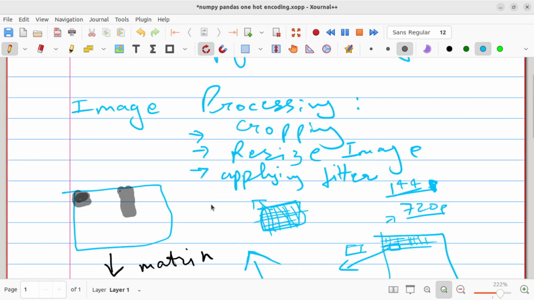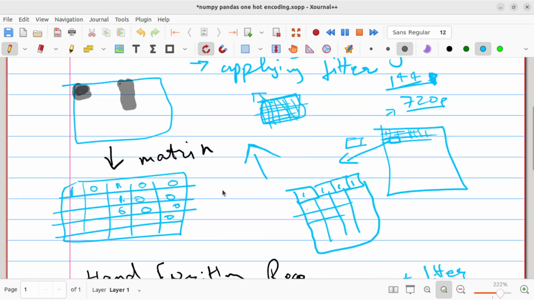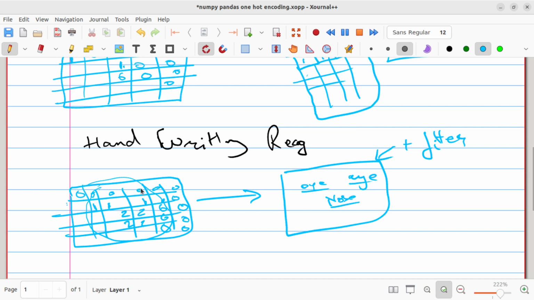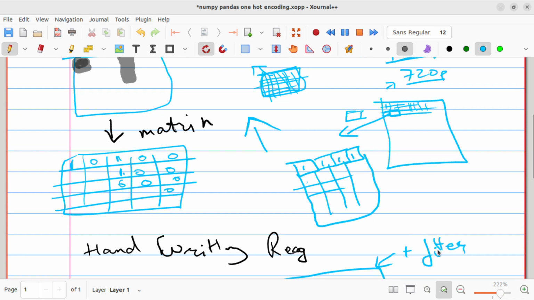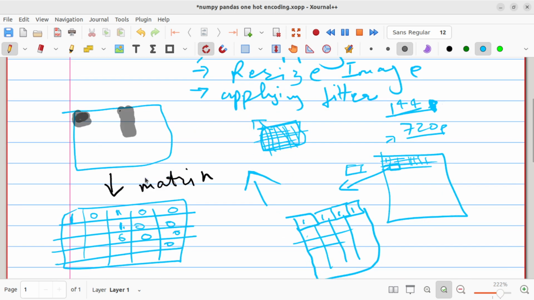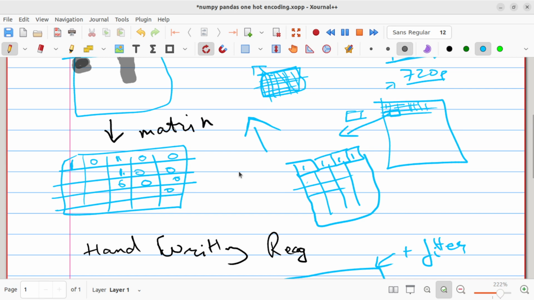Basically, machine learning converts the image into a matrix. From the matrix, we have to find out the patterns. From the pattern, we are using a filter. Then you can use your filter, or you can crop the image or resize the image, whatever you want to do. So this is the basic fundamental or background of it. In the background, we are using the pattern.